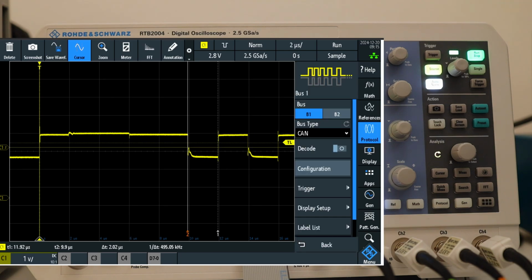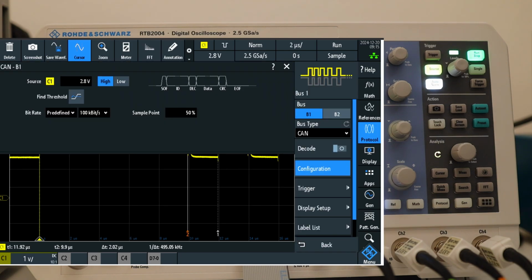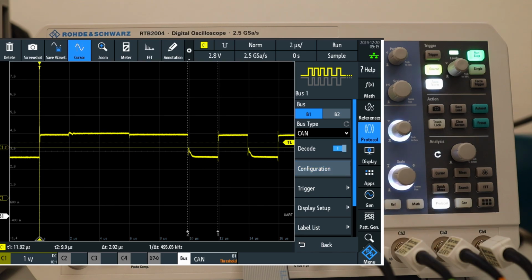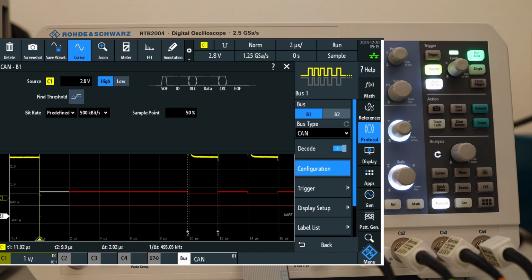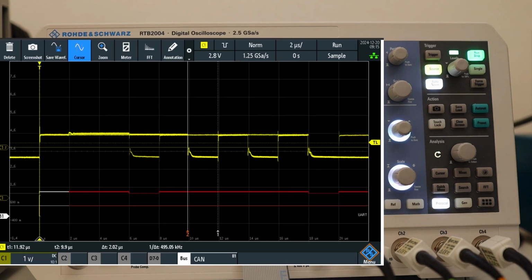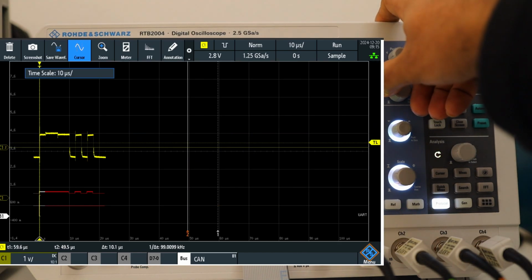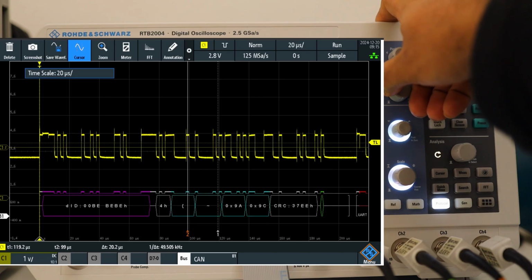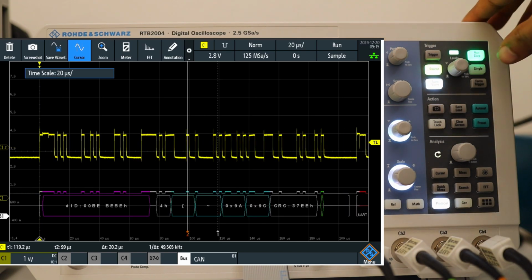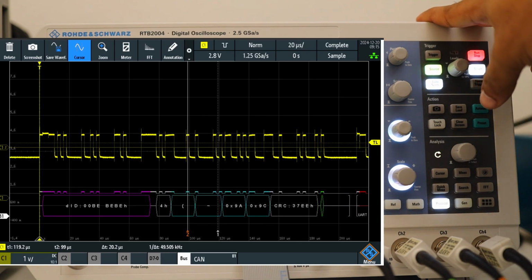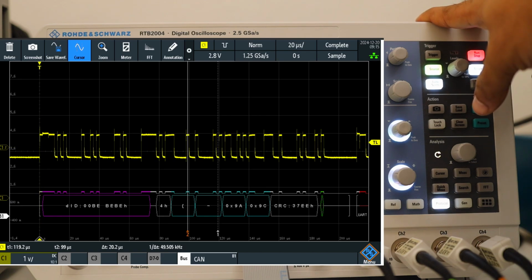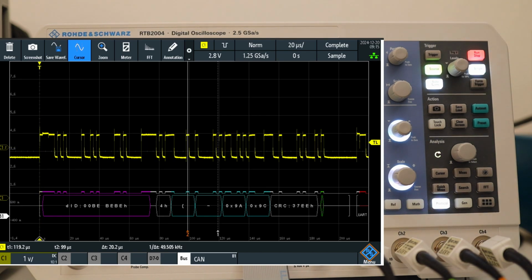Go back to the protocol, configure 2.8, 500 kilobaud, turn on the bus. I turned on the bus, and let's see if it decoded. You see the data ID. I'll stop the scope for a second. Data ID BE, BE, BE.